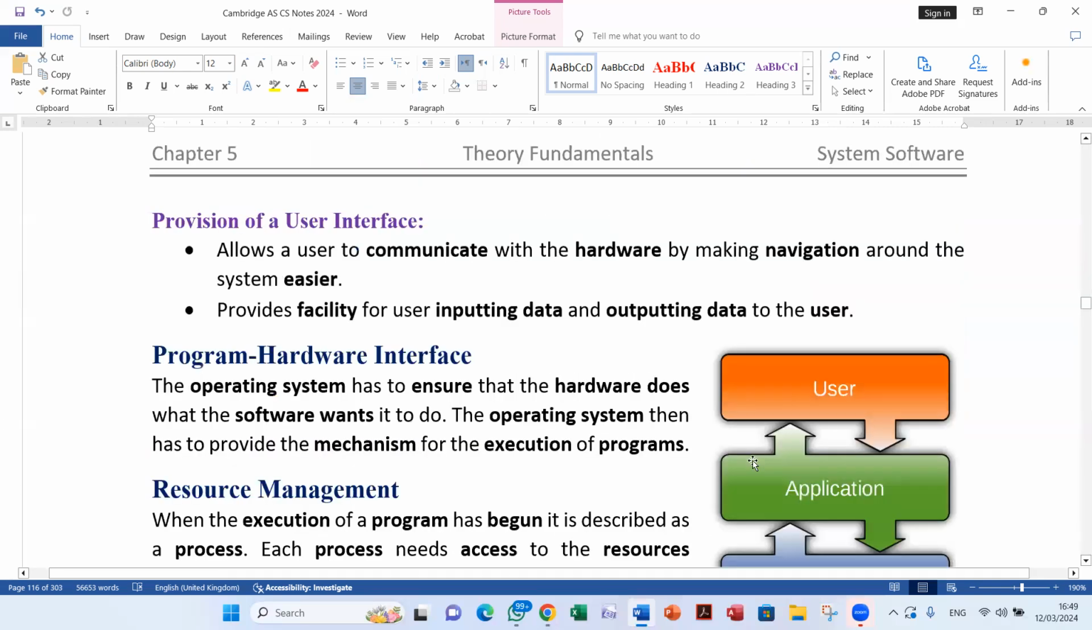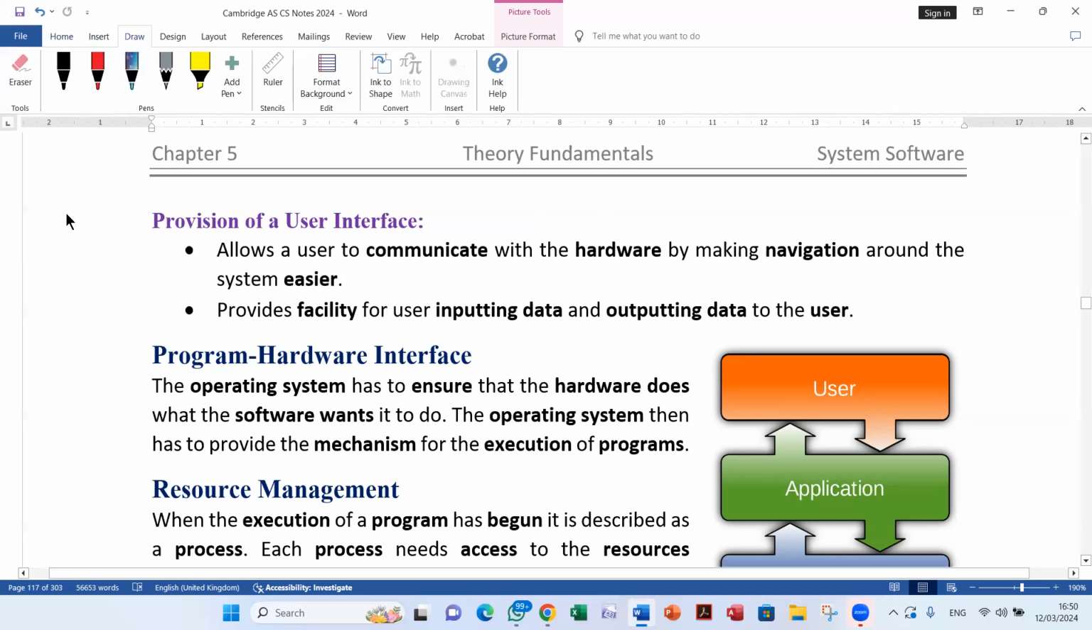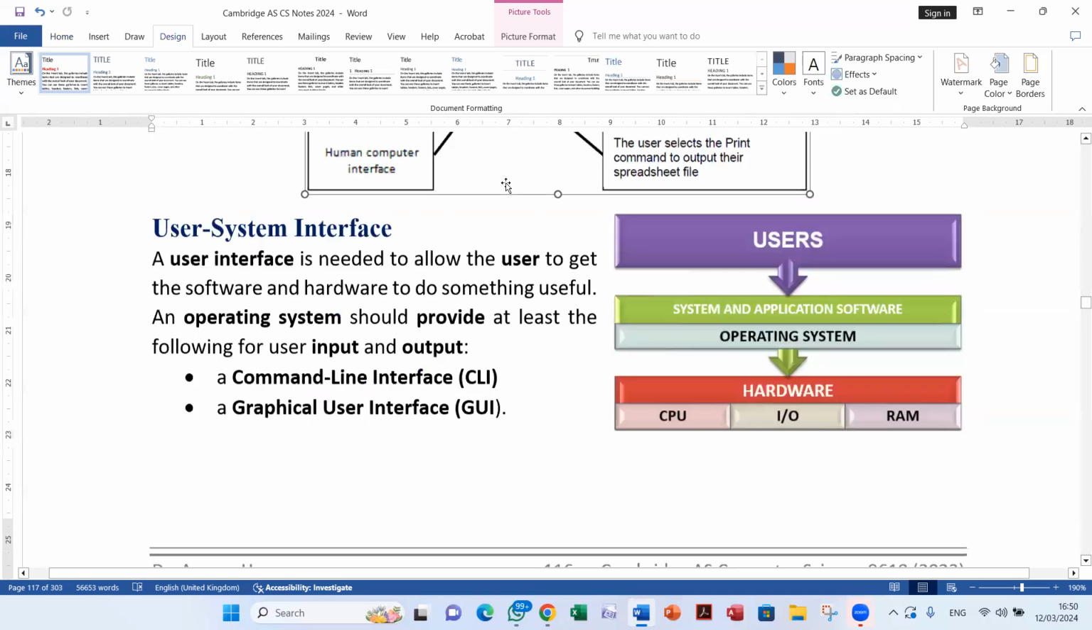Okay, provision for a user interface. It allows a user to communicate with the hardware by making navigation around the system easier, and provides a facility to input data. When you want to save, you click on the save button. You don't need to type save. This is called a graphical user interface, and it is easier. So the operating system is providing the user interface.